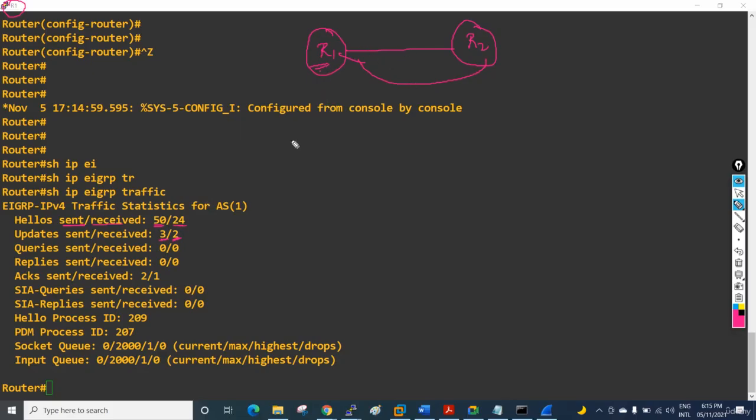Update doesn't necessarily mean 3 different updates. Sometimes the packet size is big, so they break the packet up and send it in pieces. So they send the update as 3 packets and receive 2. And query is nothing, because we did not take any route down, and reply is also nothing.